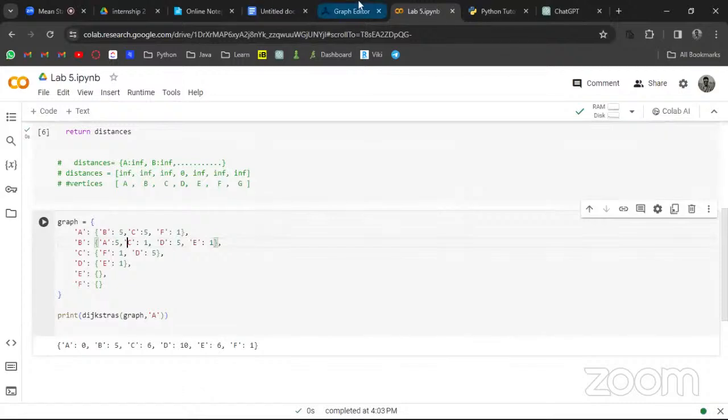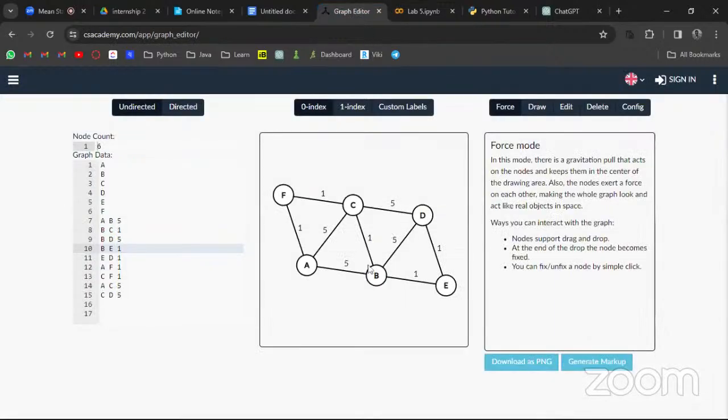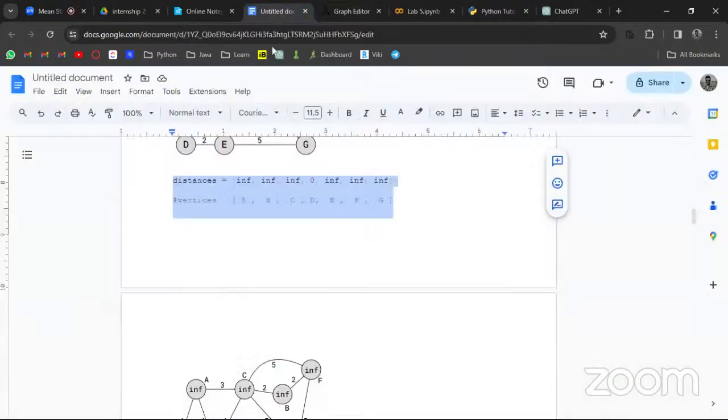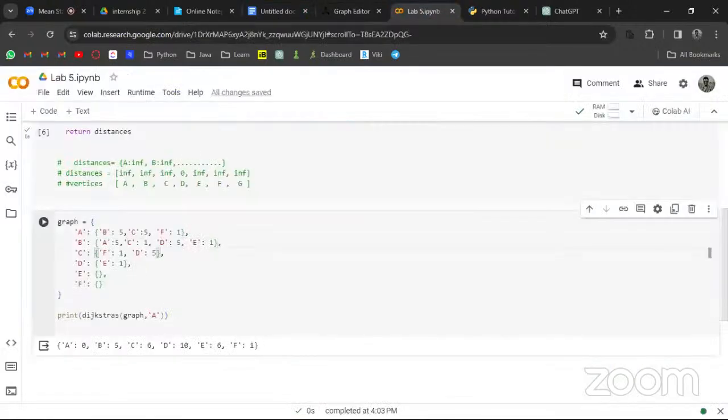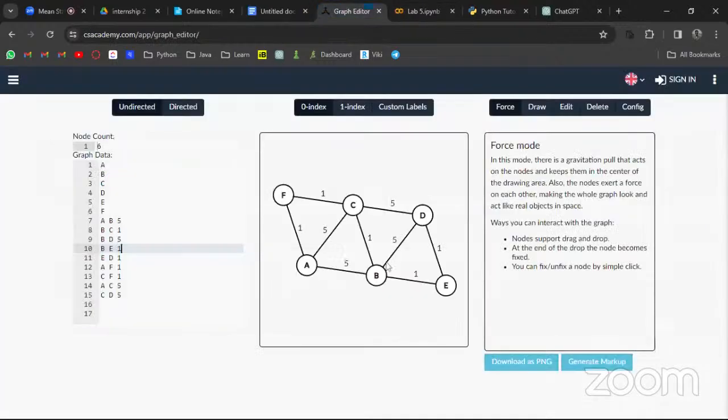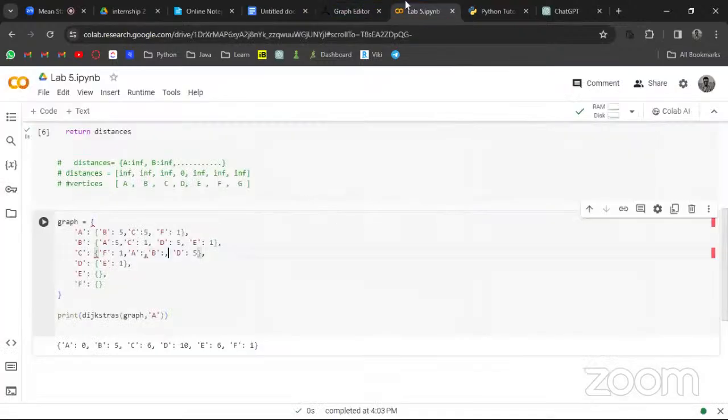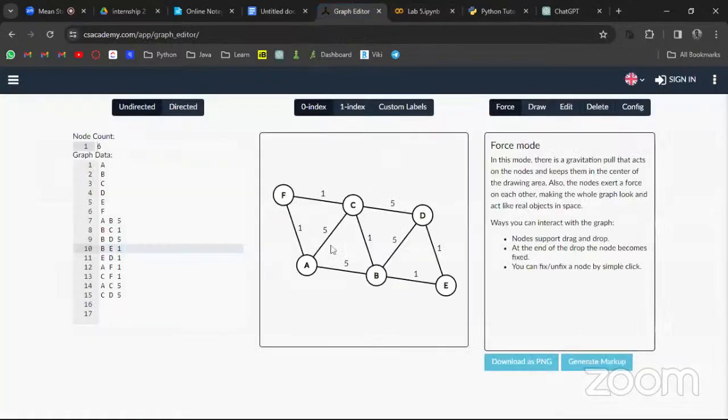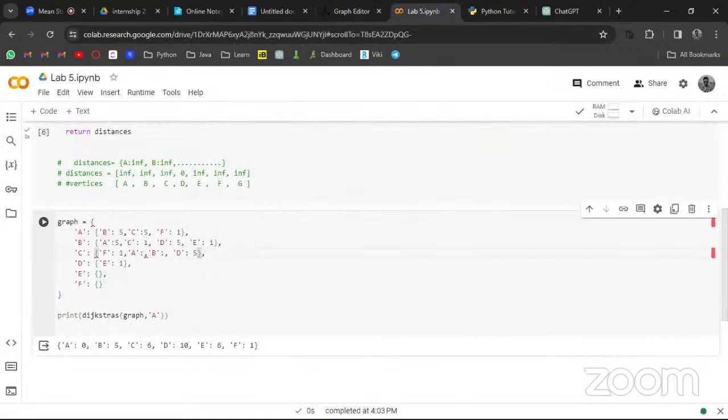From C, we have F, A, B, D. C to F is 1, C to A is 5, C to B is 1, C to D is 5.